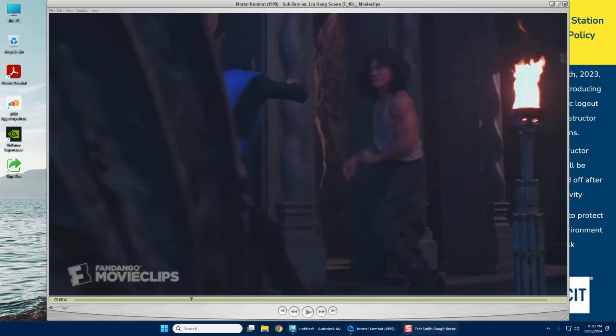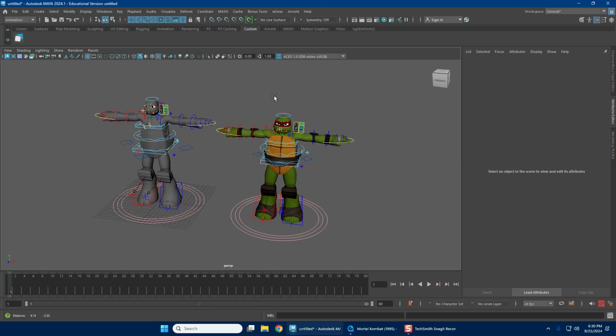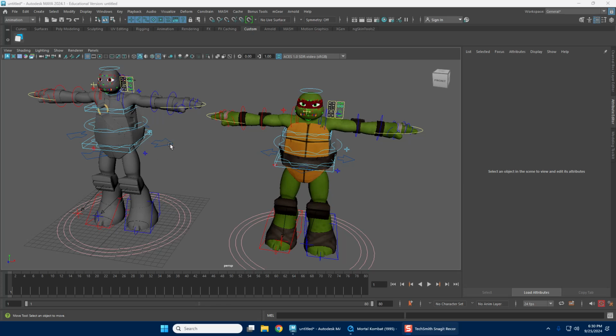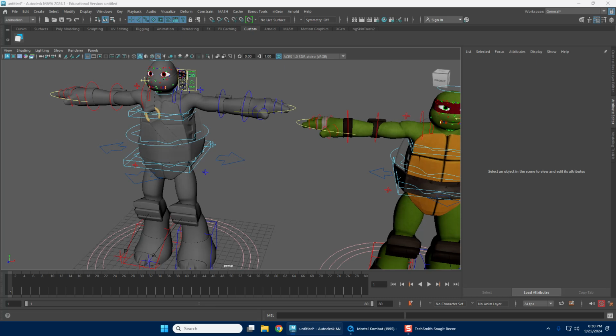Okay, so I've gone ahead already and downloaded some rigs. I got Donatello and Raphael from Agora. Like I said, use whatever rigs you guys want. Agora pretty much has rigs that are going to be good enough to facilitate this assignment.